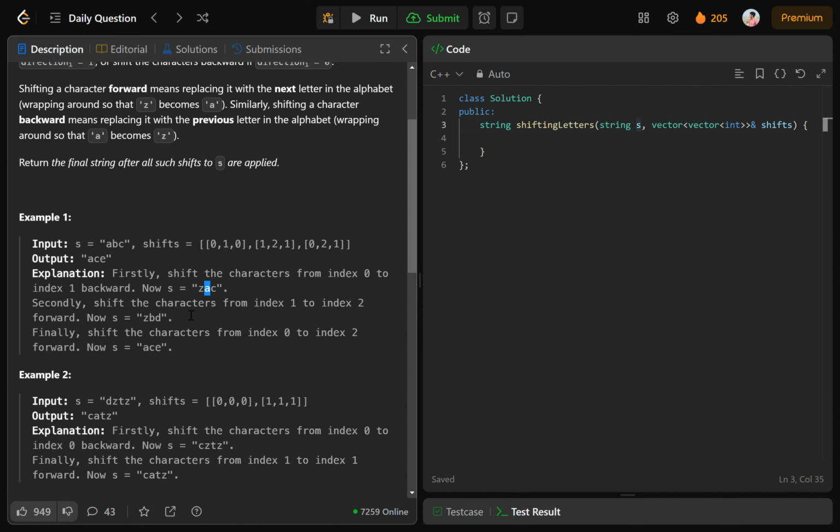So the string will become ZBD. Now, the last value is 0 2 1, which covers the whole string, indices 0, 1, 2, and we have to shift forward. So Z becomes A, B becomes C, and D becomes E, and now our final string is ACE, which we have to return.